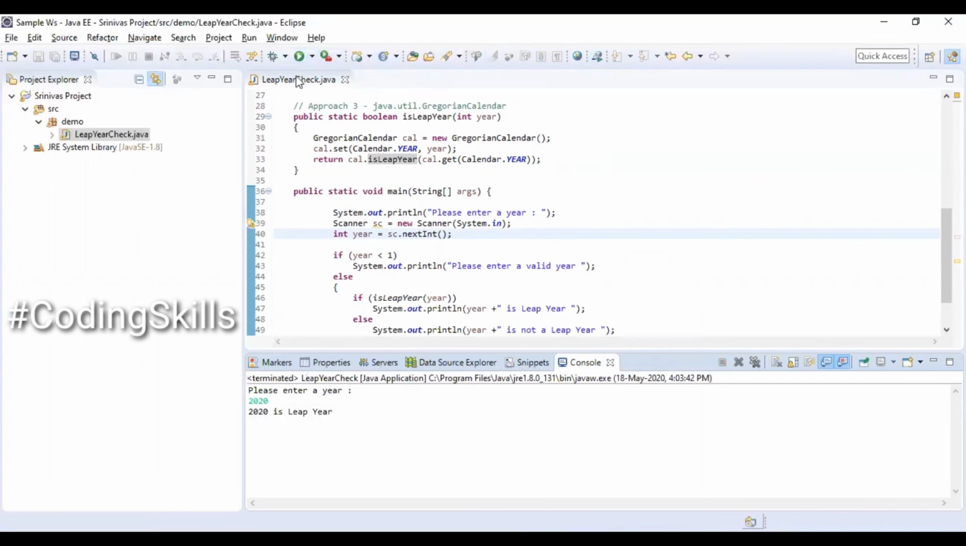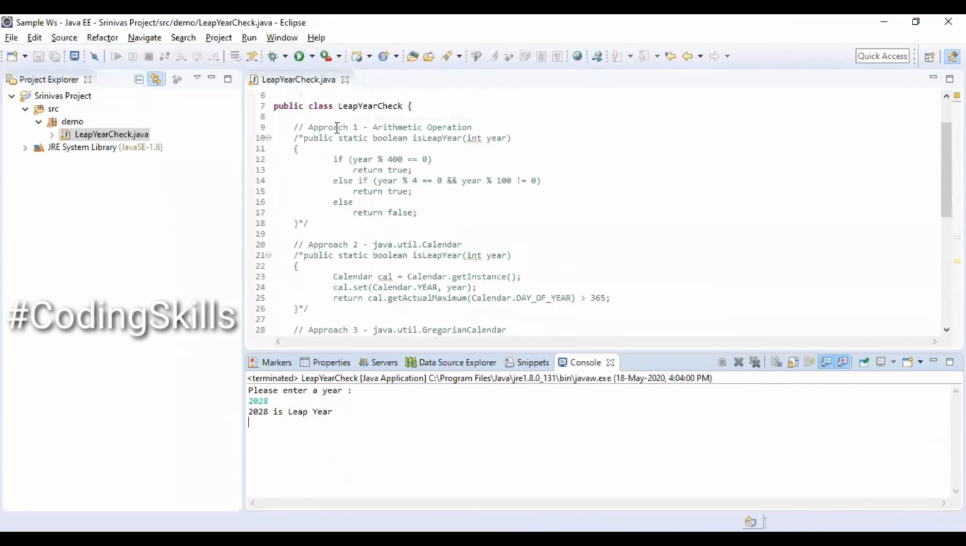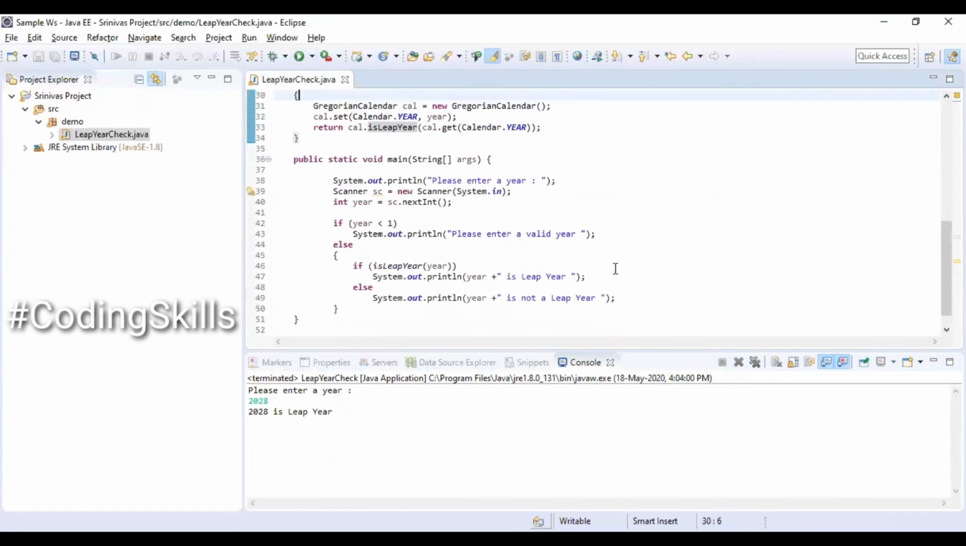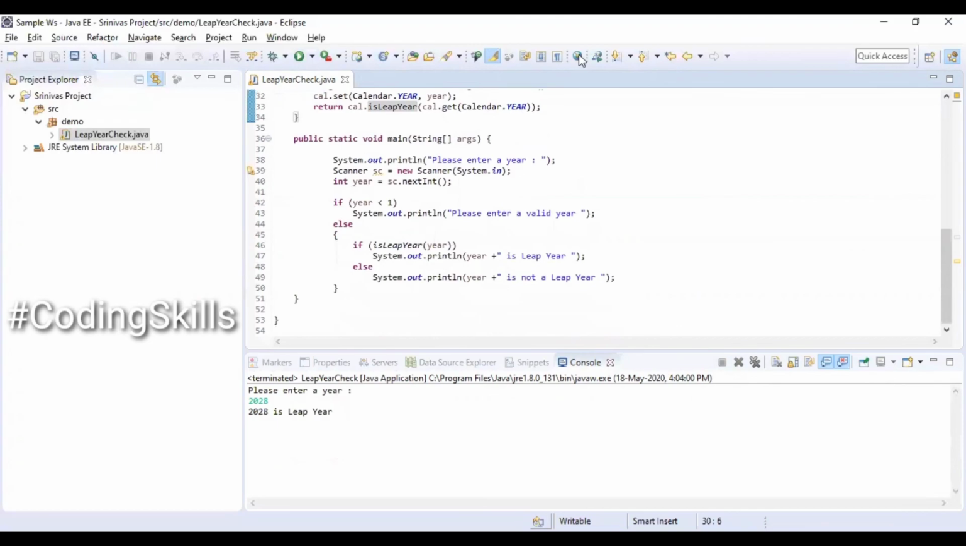It is a valid leap year, as we know. So it is not a leap year. So it is also a leap year. So we can use any of these three approaches for checking the leap year.